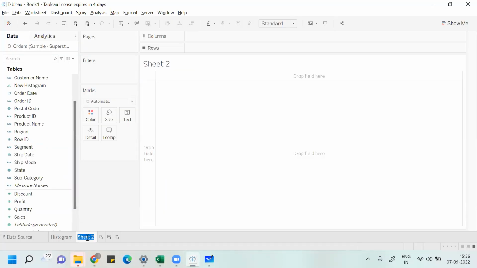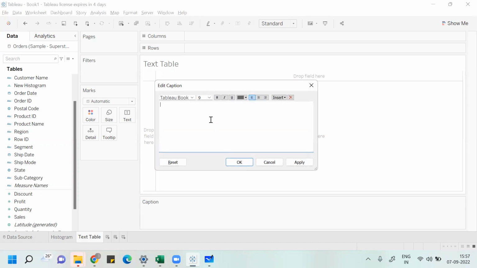Here you can change the name of the sheet. Here I'll give the name called text table. And if I go to worksheet and if I go to caption, here I can put some captions like what all is my objective of this class. So here let me just increase the font size. So here I'll write caption: aggregation. What all I want to calculate?